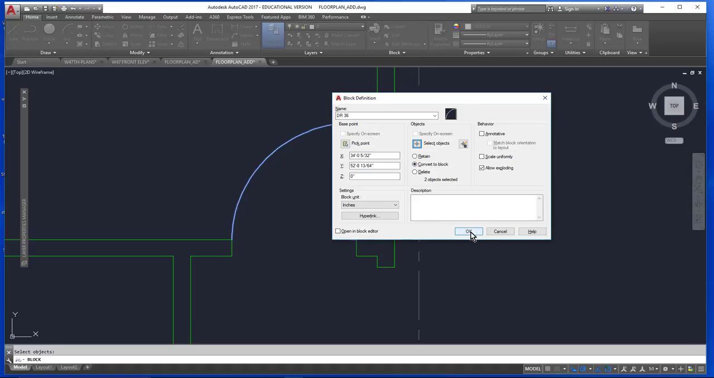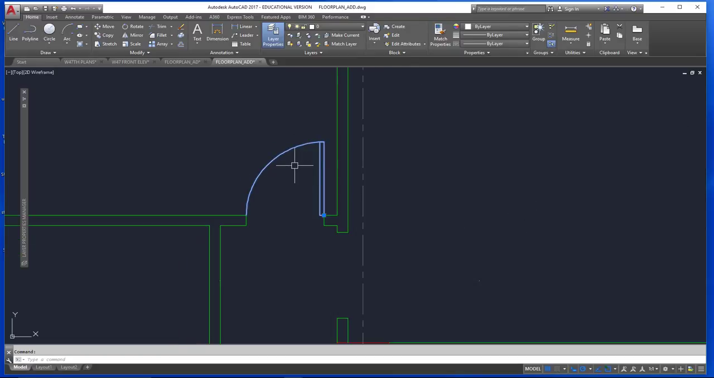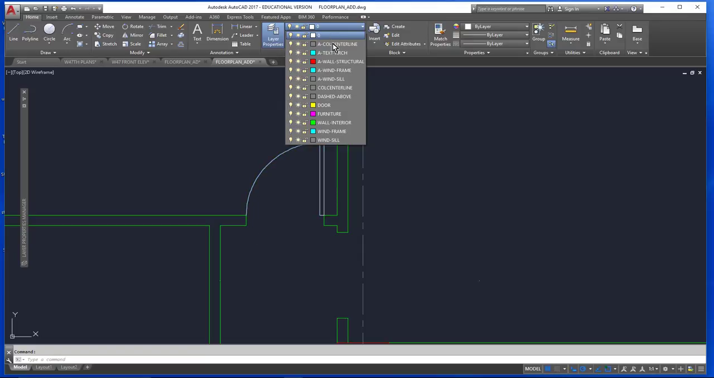I hit OK. Right. So this is a block, but it's on the wrong layer. It was drawn correctly on 0, but now that it's a block, it has to be on the door layer. So while it's highlighted, I'm going to click the layer window, and choose which layer it has to be on. So I want to put it on the door layer. And you see, every time you go to a different layer, it takes on the properties of that layer.